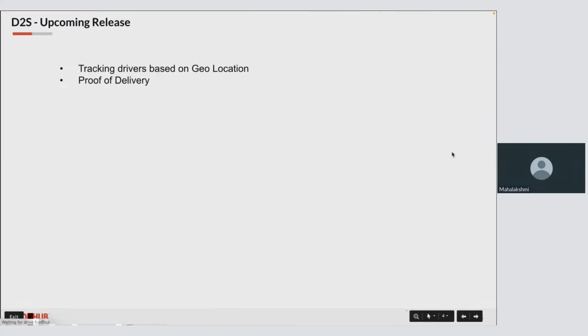So proof of delivery is this: once the order is delivered, we'll have the proof, whether the signature of the customer or the photo of the order delivered. This will be projected in the Bob CRM also.